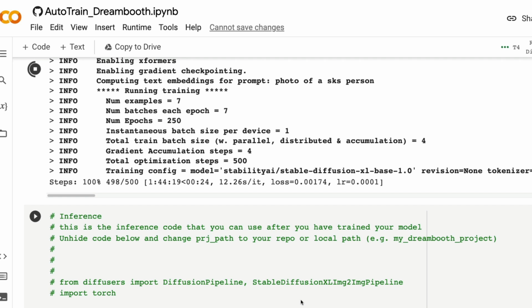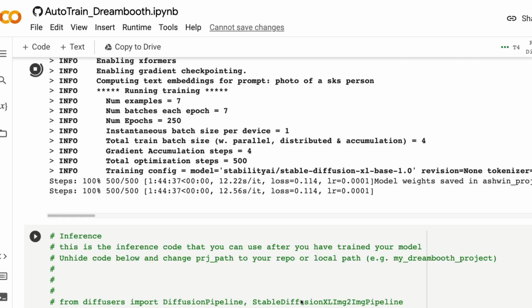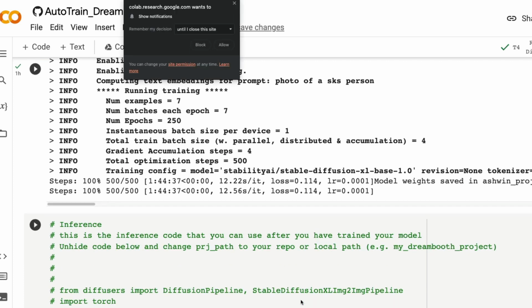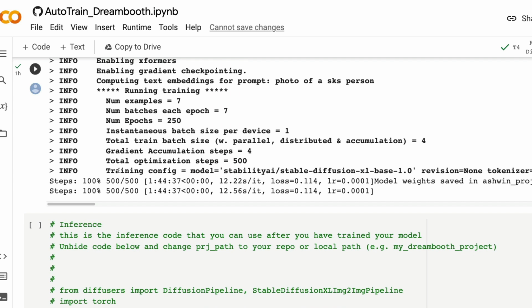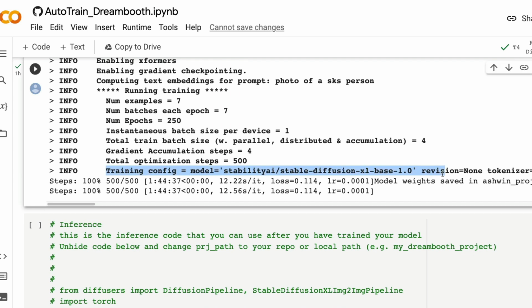And once the process is finished, you can see that the Colab notebook will try to notify you to save the model. And once the model is saved, you can see that the model gets saved in that particular folder.